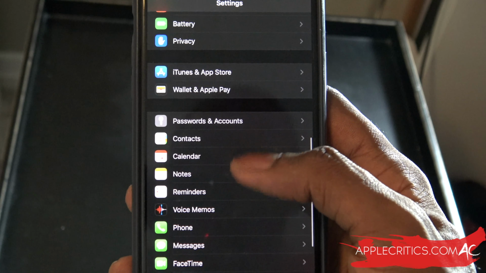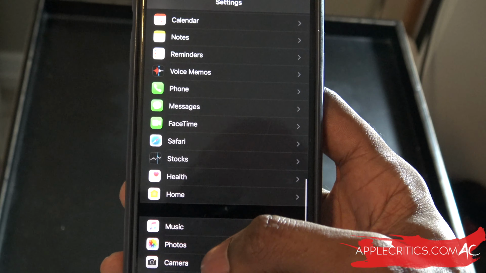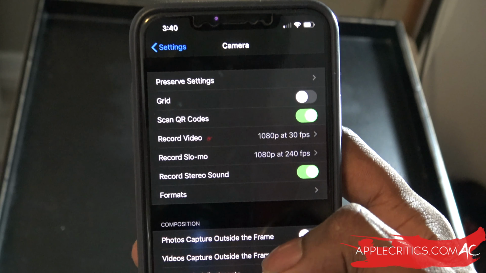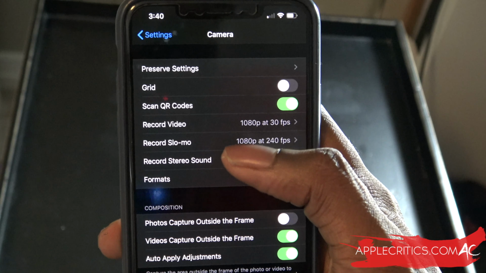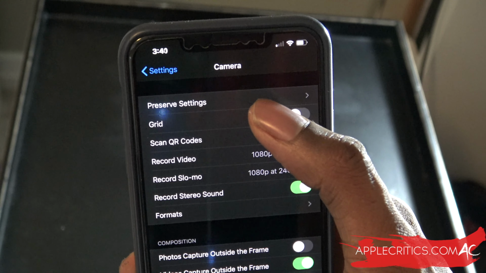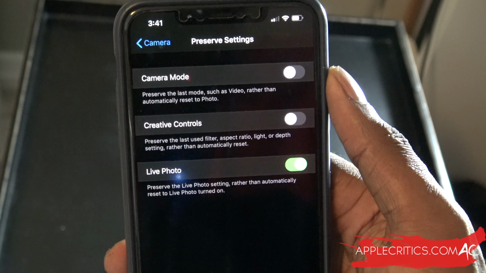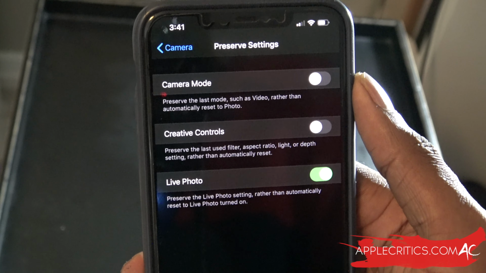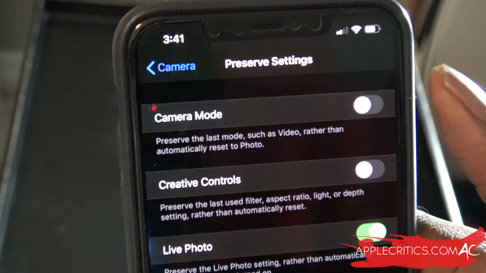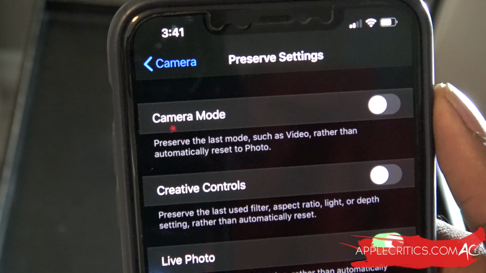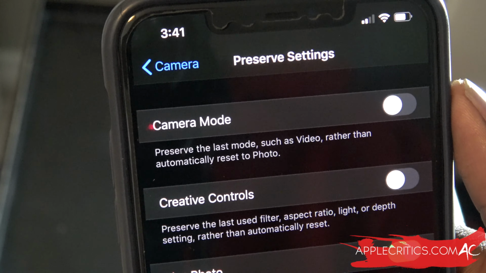Now we can go into the camera. And once you go into the camera, you're going to see I have all the information with the camera, but we have the option of changing this very important one at the top, preserve settings. So with preserve settings, normally the camera mode will be turned on, so it will preserve the last mode, such as video, rather than reset to photo.